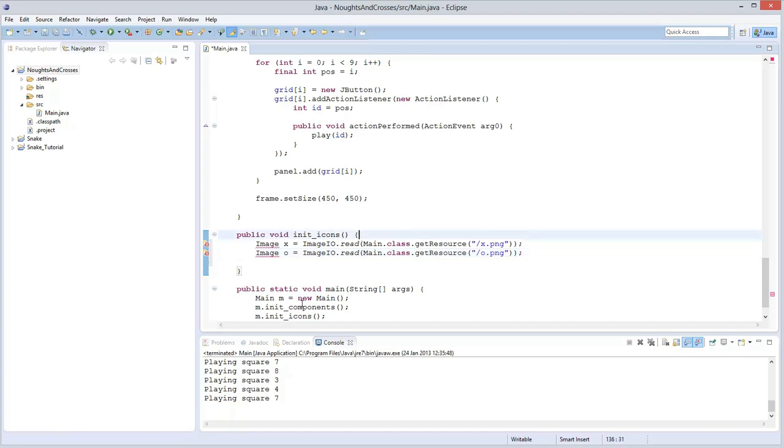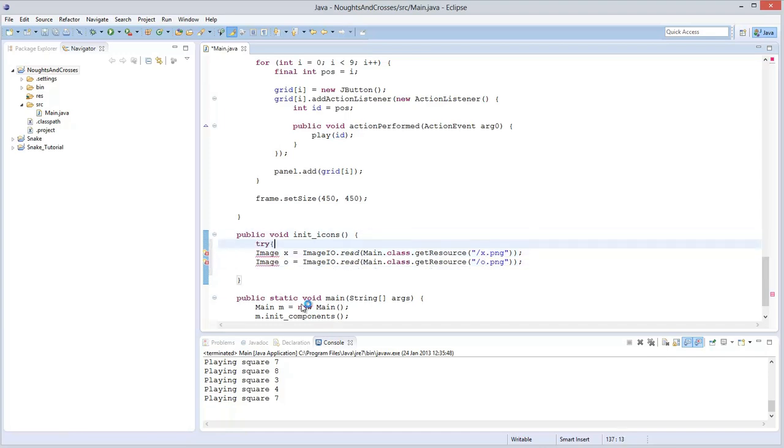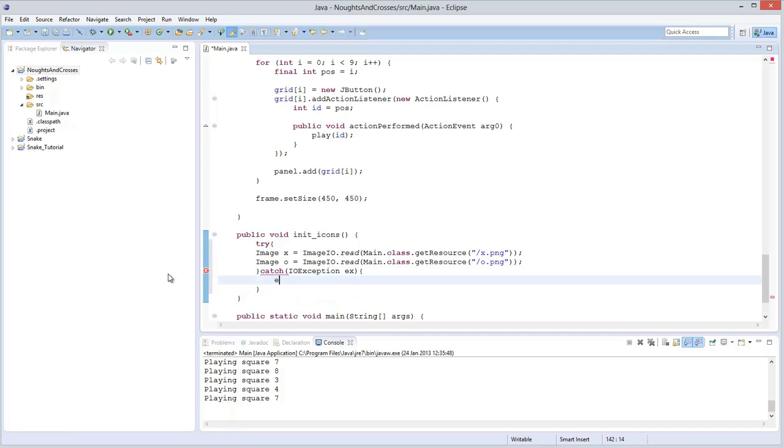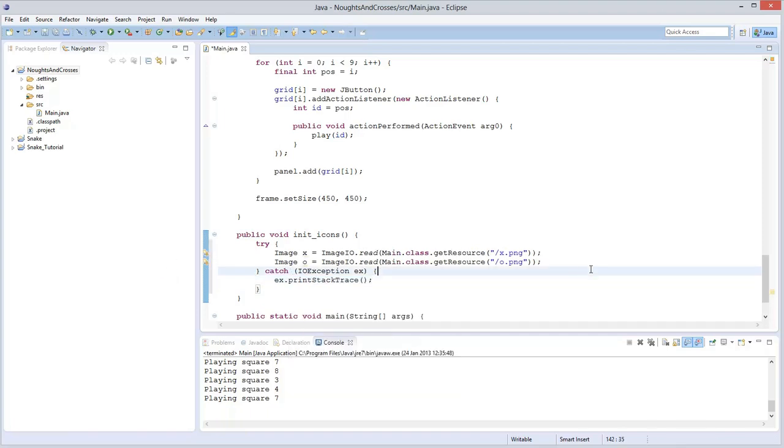Now these are going to be wanted to surround in a try-catch, because an image IO can throw exceptions if the file doesn't exist or anything like that. So what we're going to want to catch is an IO exception, ex, and then just say ex.printStackTrace. Okay. So now we've actually loaded the images.